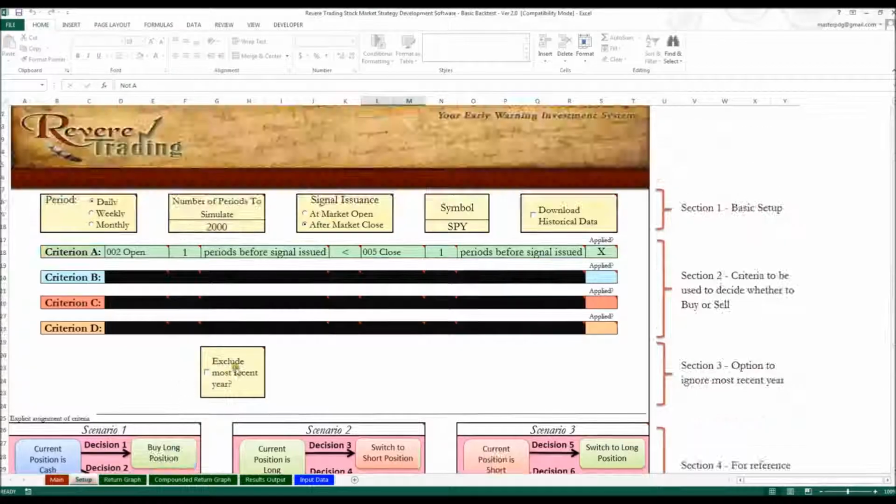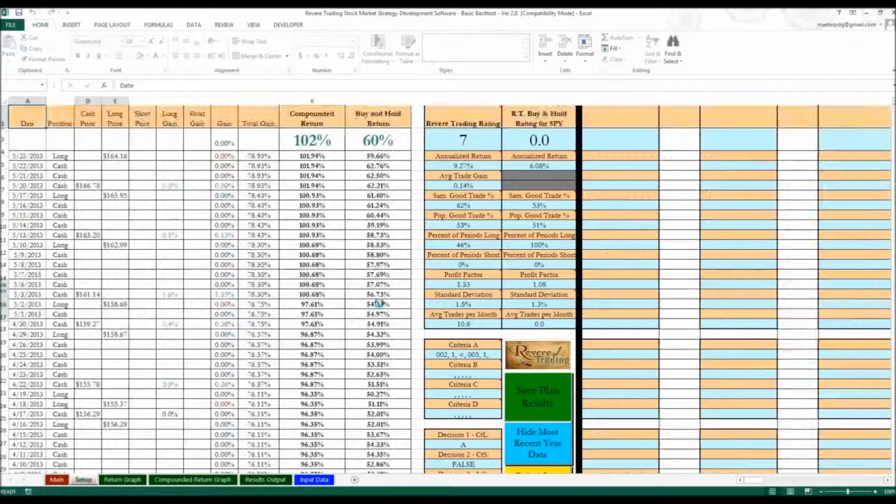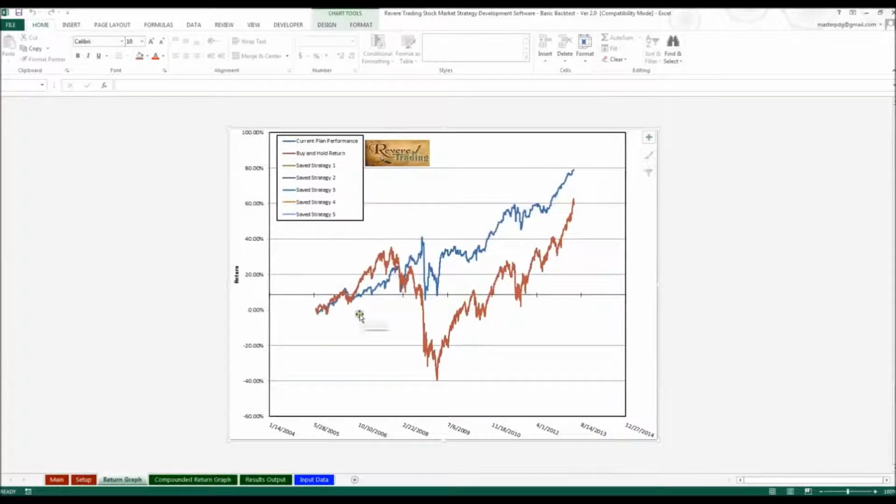So clearly we did it the wrong way. We put less than here. We clearly should have put a greater than. So we can change that easy enough, like so, and then run it again. So you can see we can change parameters very quickly here. And now we see the blue is a much better performance compared to the previous one.